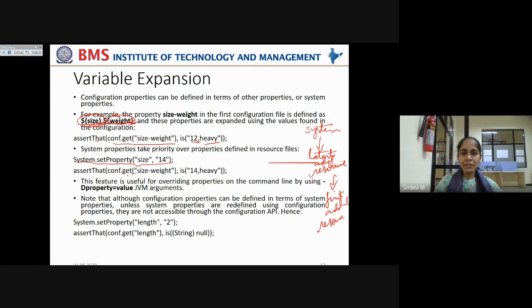And now when you're checking the size and weight, you can see that the size is newly set to 14 by the System.setProperty method. Now this feature is useful for overriding properties on the command line by using -D property=value JVM arguments. So if you want to override the properties from the command line, you can still do that by using the -D property=value command, which is used for JVM arguments, Java Virtual Machine arguments.